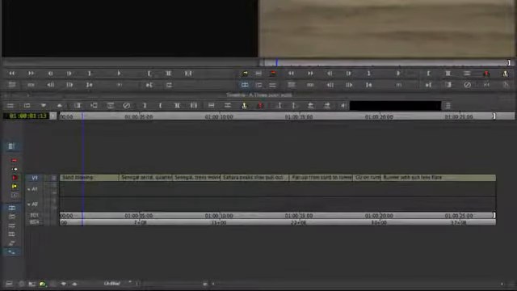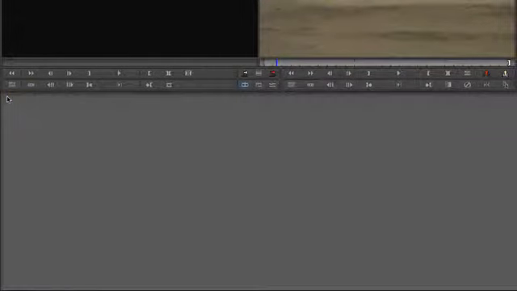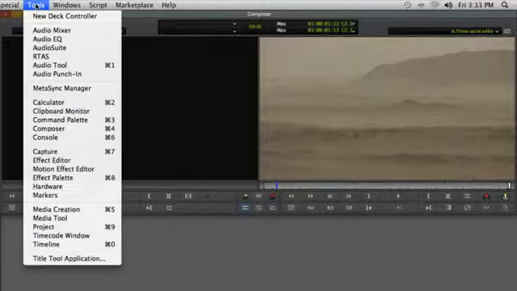And the timeline is where you see edited clips laid out. It's also where you perform more detailed edits to your clips and add effects and transitions. By the way, if you accidentally close your timeline, you can bring it back by selecting it from the Tools menu.